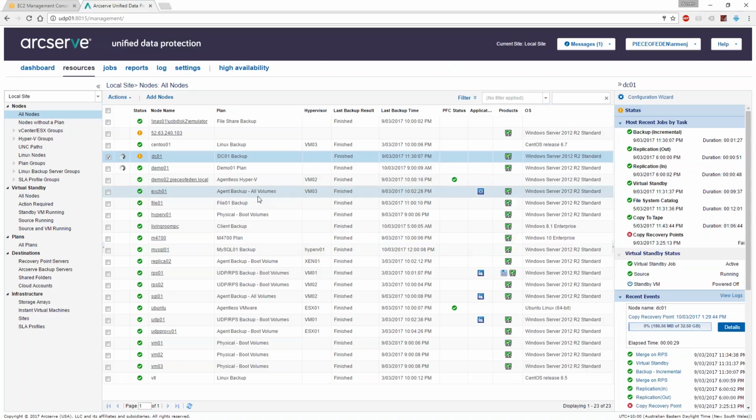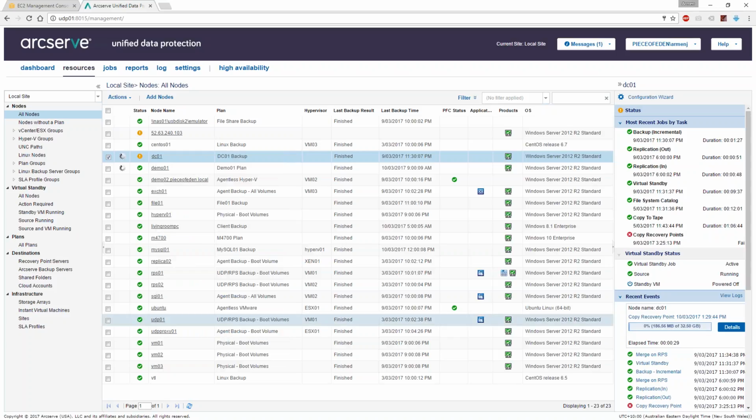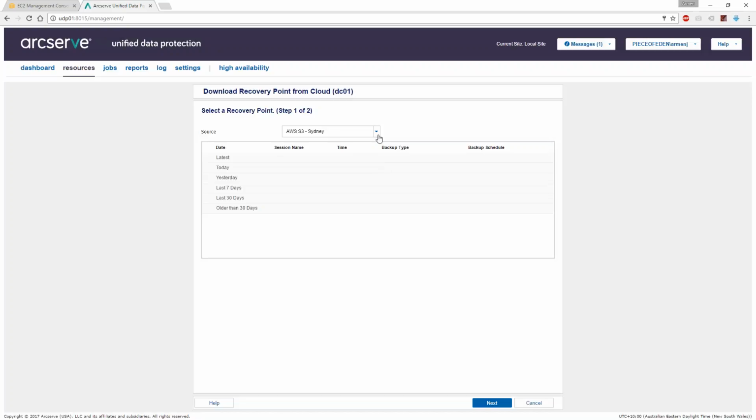And then if you want to download a recovery point from the cloud, you can right click on the machine in question, and then there's a download recovery point from cloud option. So if we click on this, we'll choose our source. So I've got the Sydney account here. Now, obviously, it hasn't finished uploading anything, so we don't have any recovery points in the cloud. But if we did, we'd select it, and we'd click Next, and then we would choose the destination on where we want to save that recovery point.